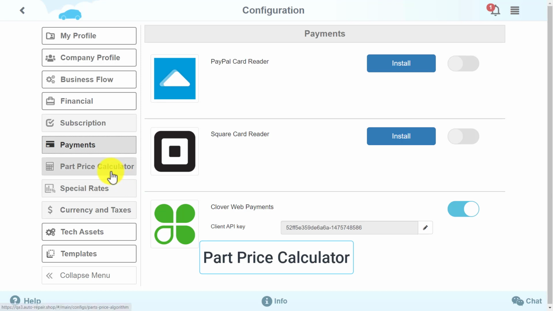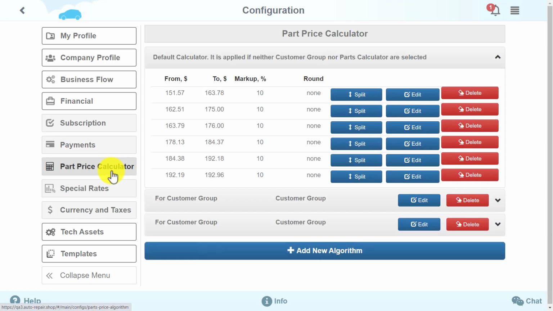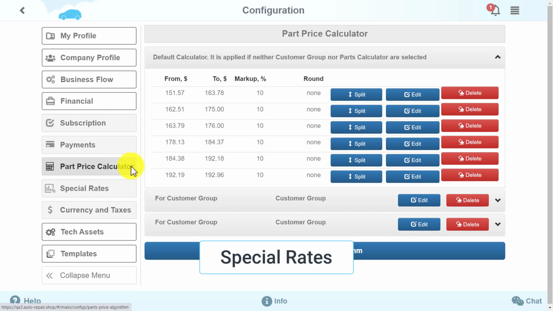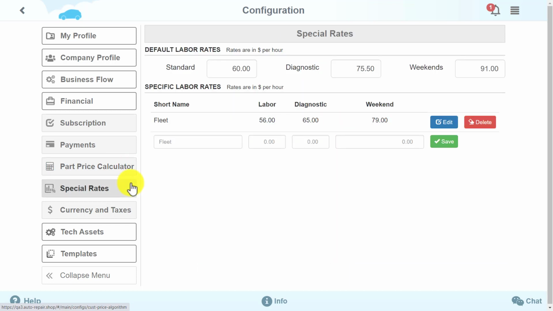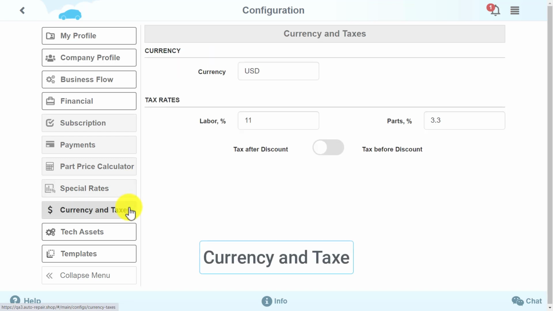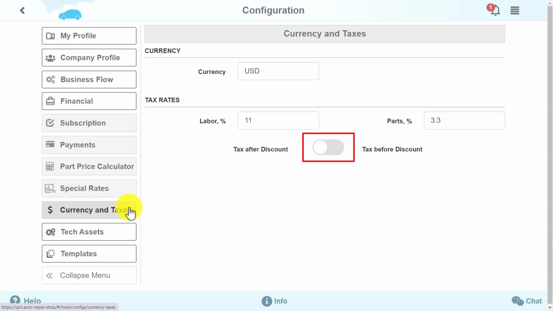Set the desired markup for the parts which will make profit. Set special prices for the large-scale or state companies. Manually enter the type of currency which you intend to use. The tax rates allow us to set the standard tax rates. Use the switch to calculate the tax before and after discount.